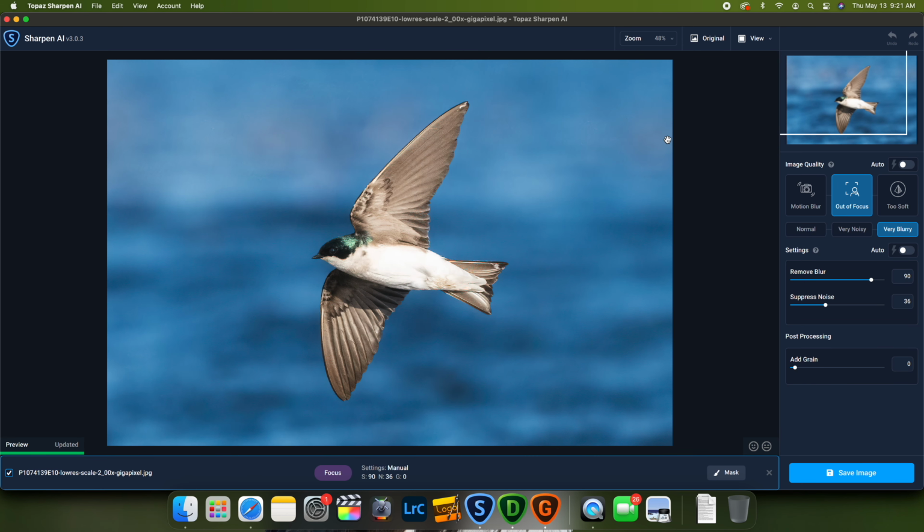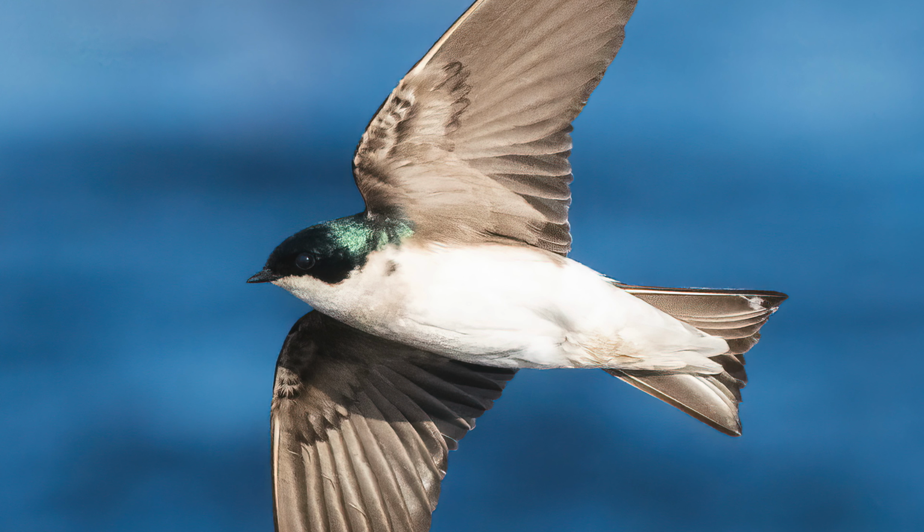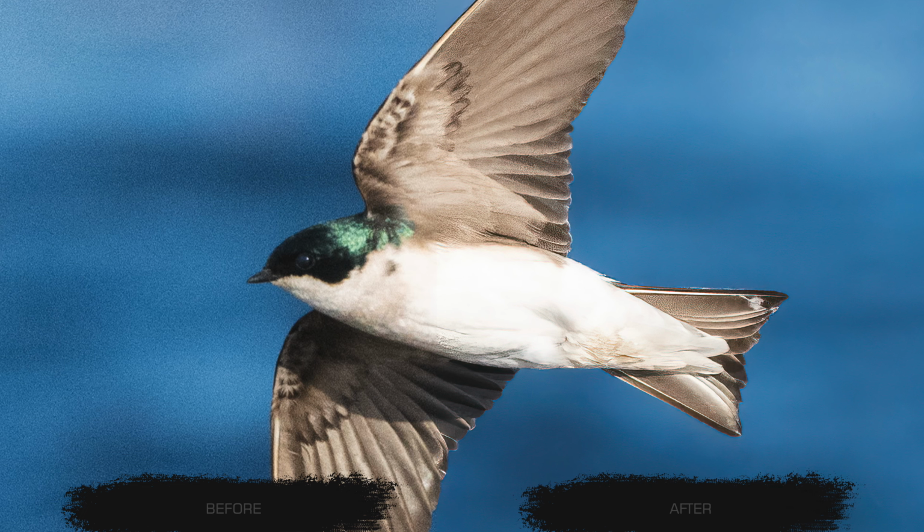But you can see now, since we've enhanced it, it just has a beautiful, still blurry background, gets rid of all the noise, and then on the bird, it's still nice and sharp, and we don't see that chromatic aberration that I was talking about before.